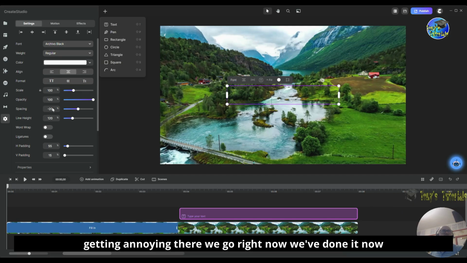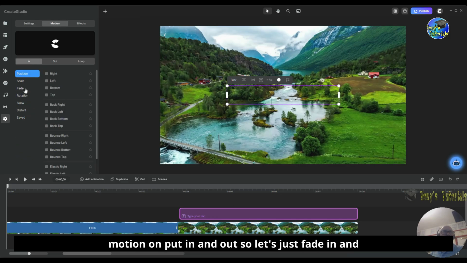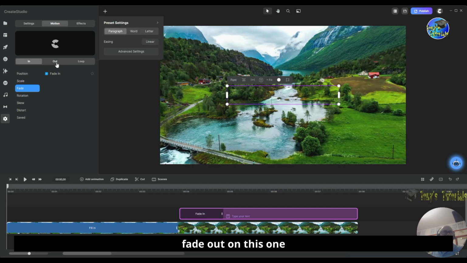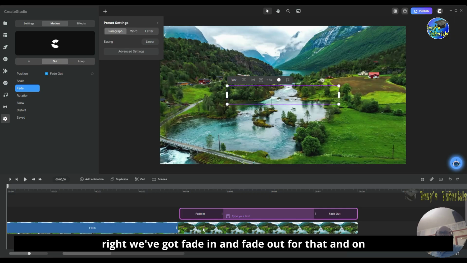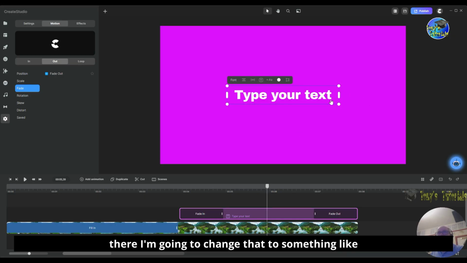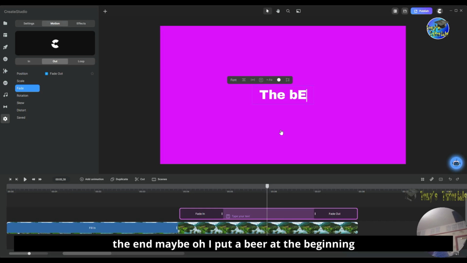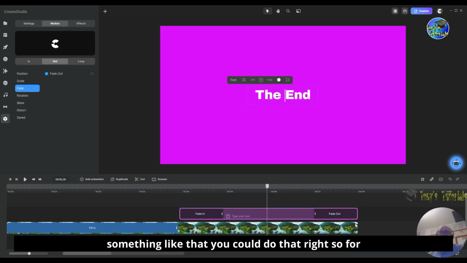Right, now we've done it. Now what I want to do is click on it and get a motion on for in and out. So let's just fade in and fade out on this one. So we've got fade in and fade out for that. And on the actual wording, when I get into the middle there, I'm going to change that to something like the end, maybe. Oh, I put a B at the beginning somehow. Something like that, you could do that.